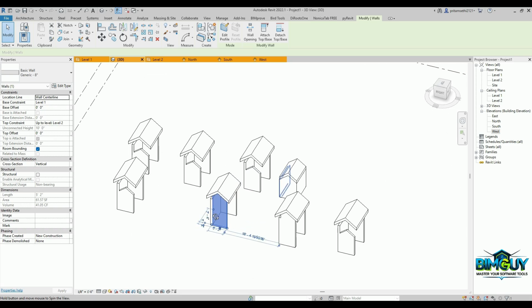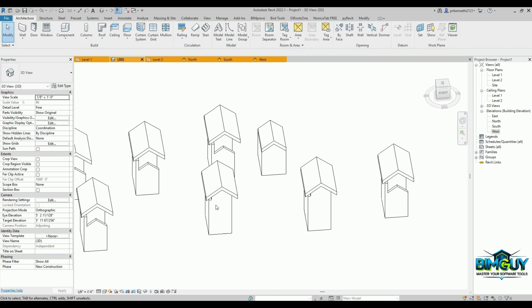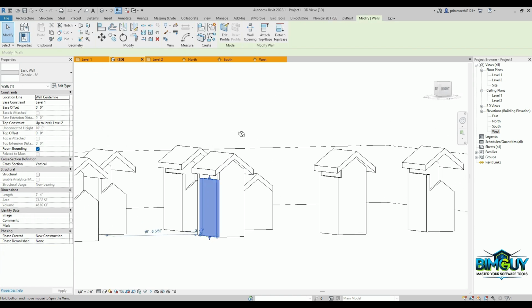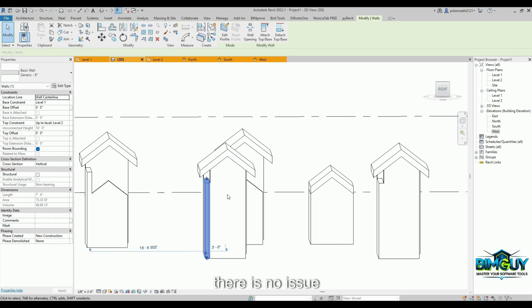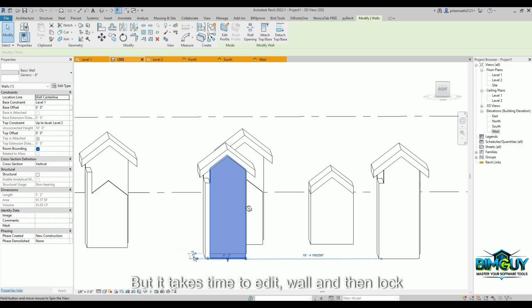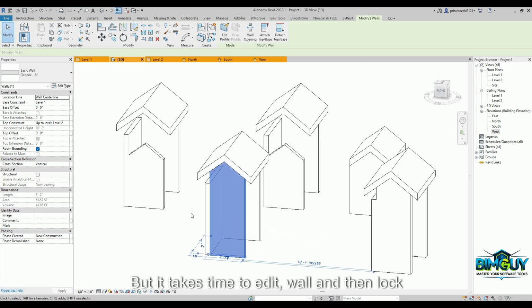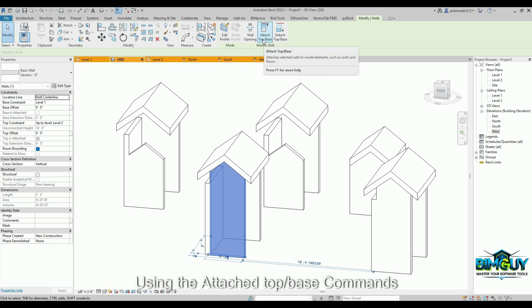So this is a time saving tool, and if you still use edit profile, then there is no issue using edit profile, but it takes time to edit the wall and then lock the line and then finish mode, instead of doing just 2 clicks using the attach top base command.